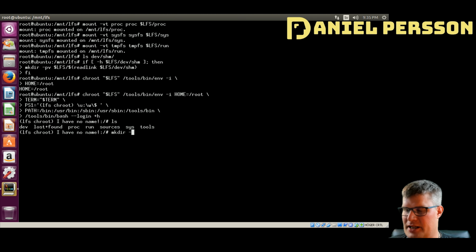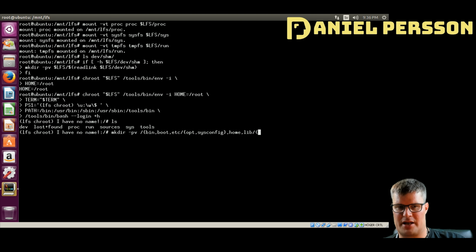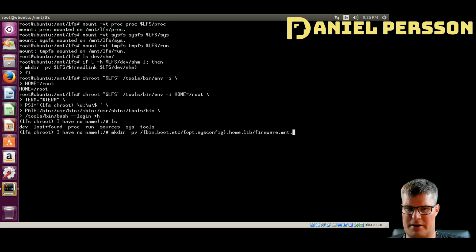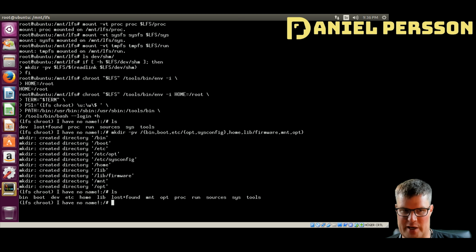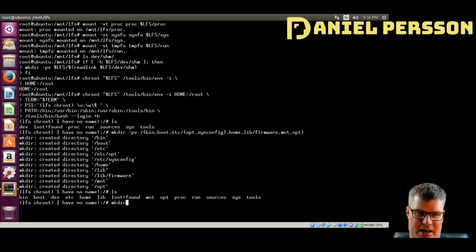So we'll run mkdir -pv and now we need to create the bin directory. We want to create the boot directory. We will put the kernel in there, and etc. And in etc, we want to create opt and sysconfig. So these are configuration directories that we want. We want the home directory, we want the lib directory, and in there, the firmware directory. Want the mnt directory and opt directory. So these are some of the common Linux directories. So now we are looking a little bit more like a Linux environment.